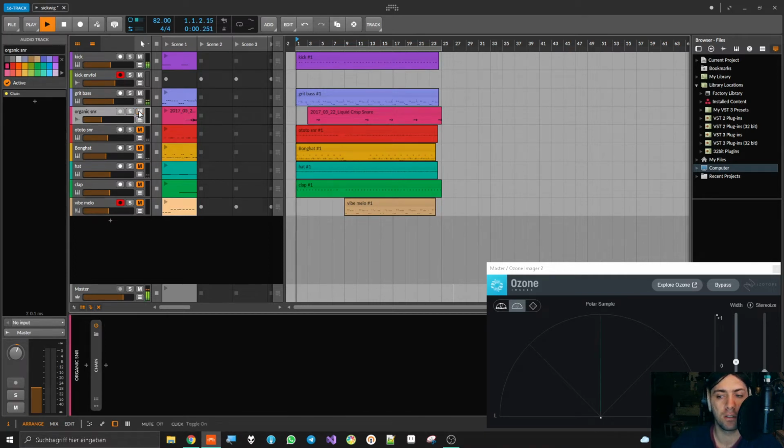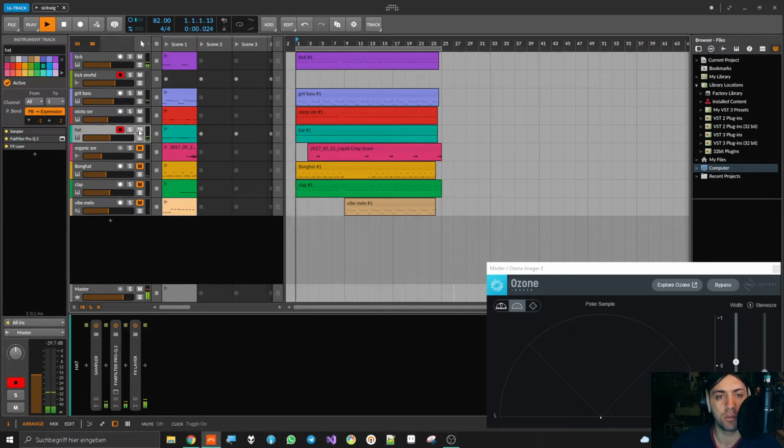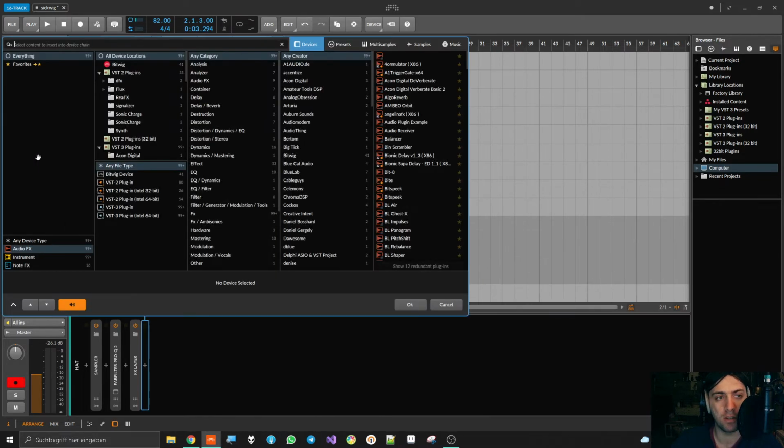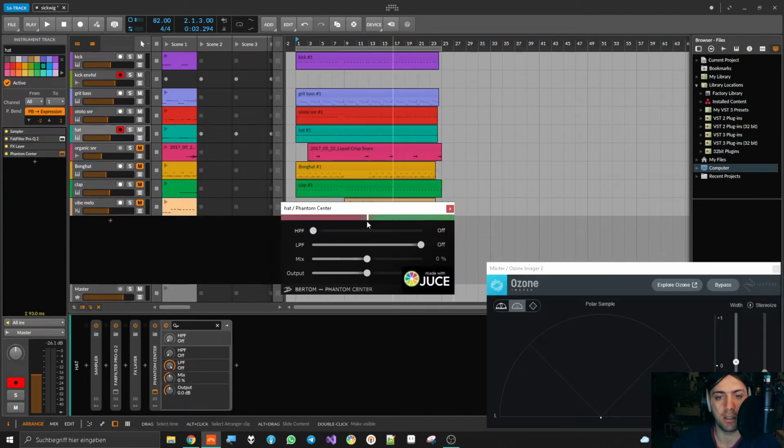So now let's have the snare. Oops, that's not the snare that I wanted to have. Okay, that's also mono. I think the hi-hat is also mono. Now that I think of it, I could actually make it a little bit more interesting, but I don't think that this plugin from Bertom can actually add stereo information, but let's just find out. Maybe it can.